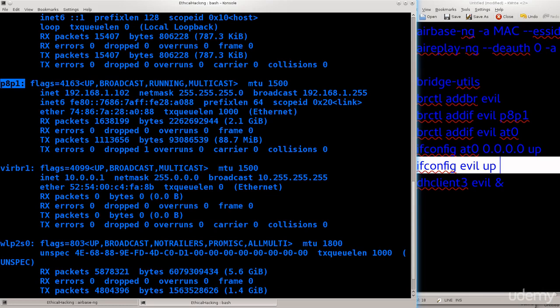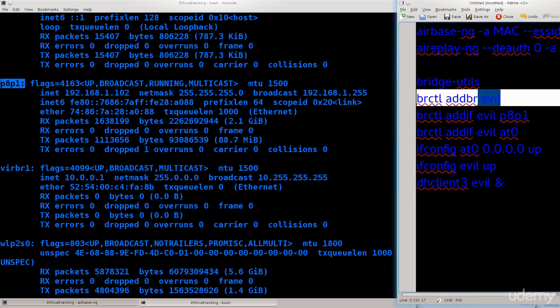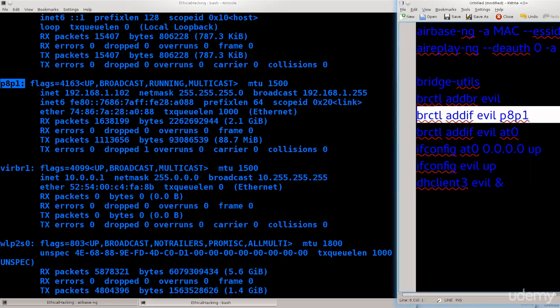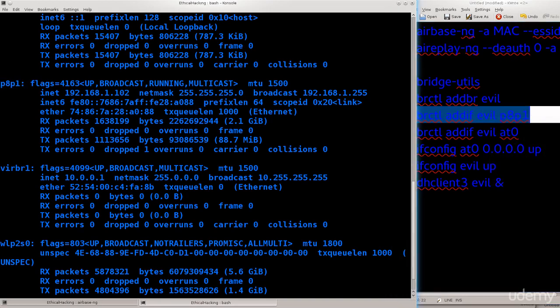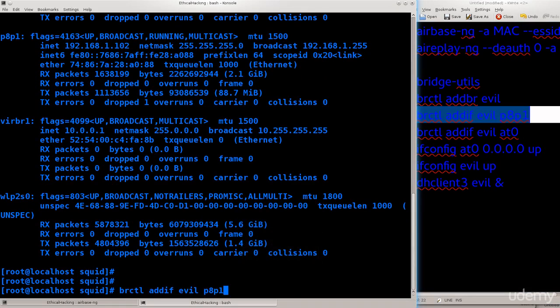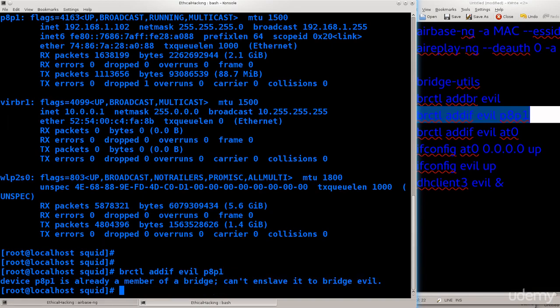What I need to do is bridge evil and p8p1, and that is exactly what this command will do for us. So just go ahead and copy. There we go. Okay, p8p1 is already a member of a bridge, can't enslave it to the bridge evil. So I've already added it, so it can't repeat the process twice. For you, again, the command will fly. Now we have linked this intermediary interface named evil to the interface p8p1, which actually has internet connectivity.